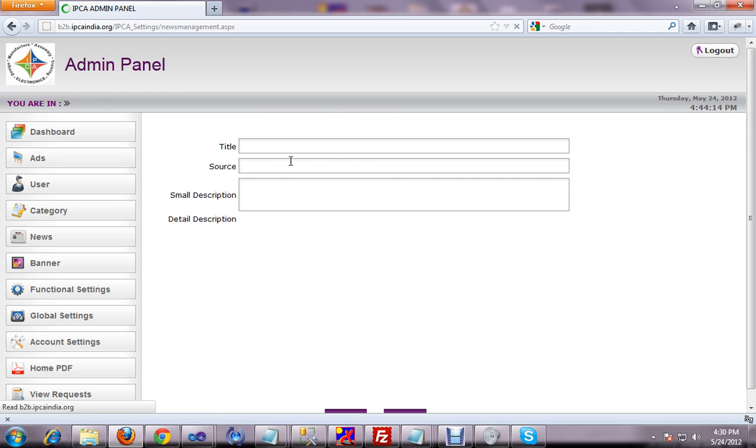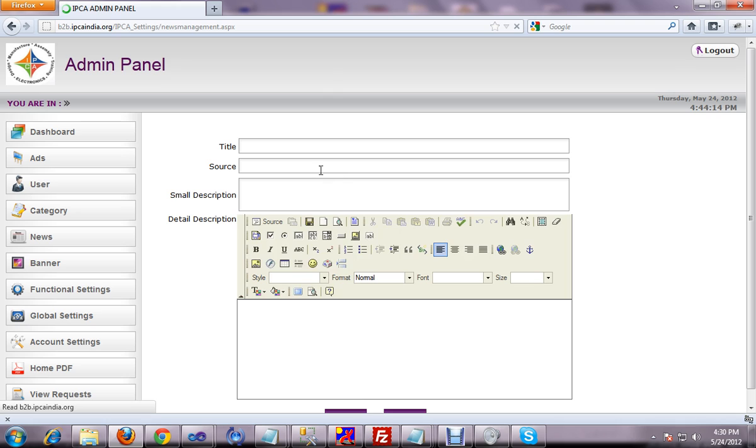It will take him to this page where he can add a title to his news and the source. Suppose he is taking it from some other source, he can enter that source name, small description which will appear along with the title in the index page, and detailed description which will appear whenever the user will visit that particular news page.